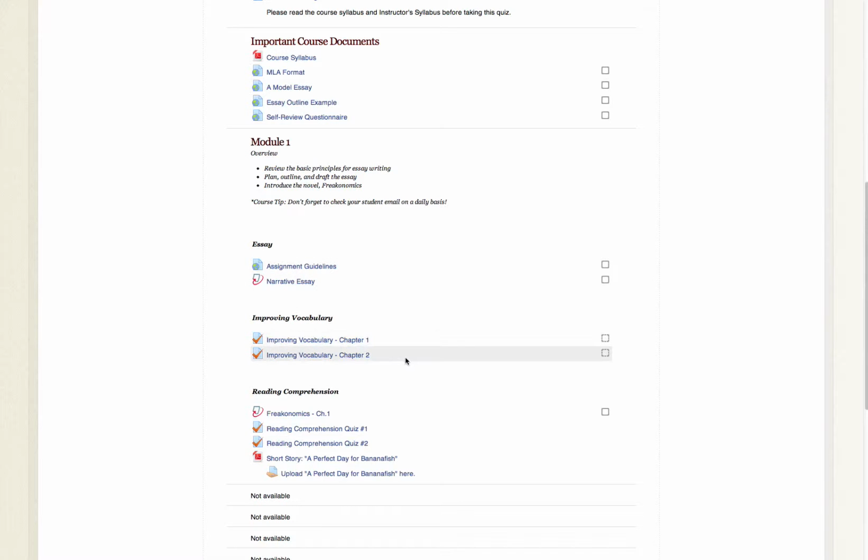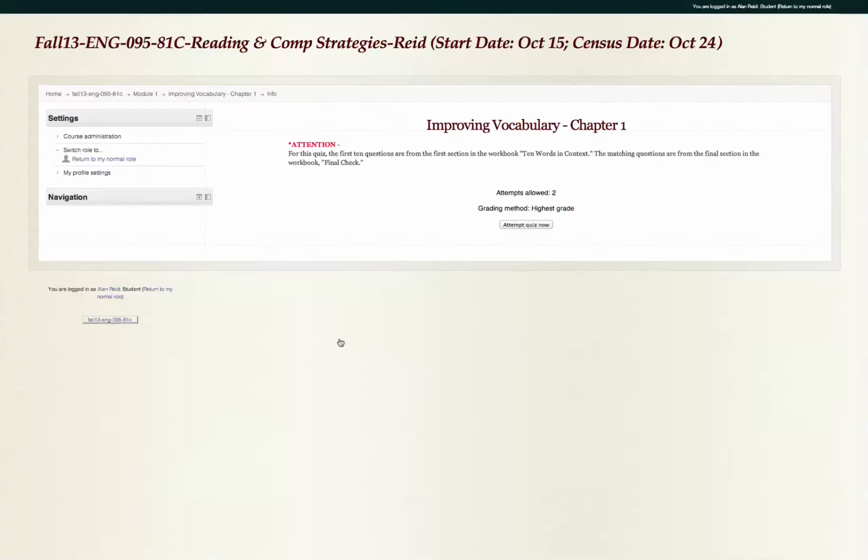The vocabulary section is a little bit different. And whether you're in English 85 or English 95, it doesn't really matter. It's a different book, but the quiz works the same way. Notice that you get 2 attempts. The reason for this is because some people mess up on the first attempt. They did the wrong section in the book, and so they need that second attempt to correct it. But you can also use the second attempt. If you only get 8 out of 10, you can use the second attempt to try and get 10 out of 10. It'll take the highest score.